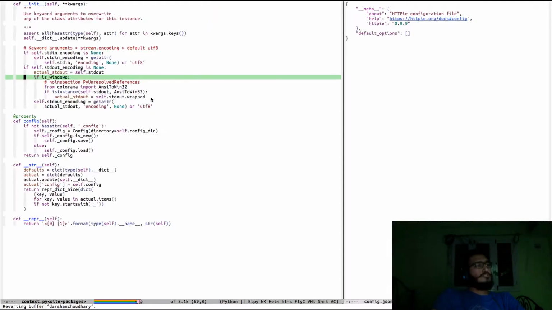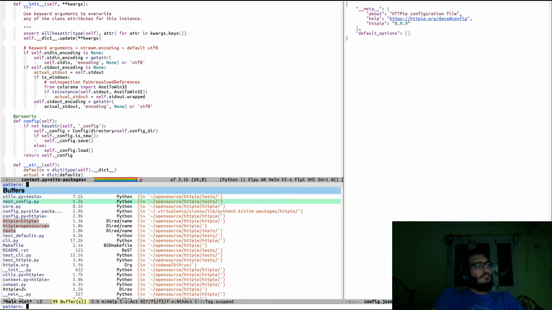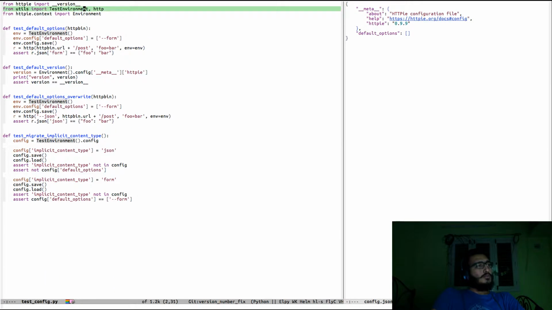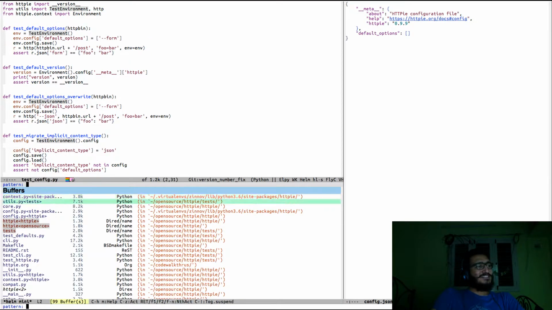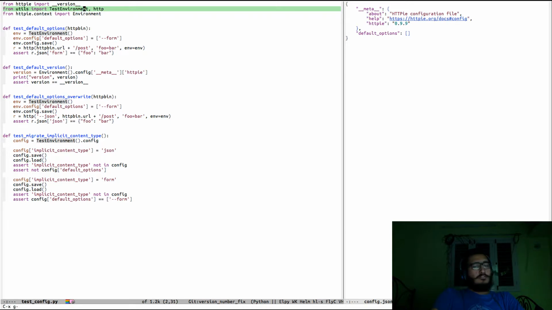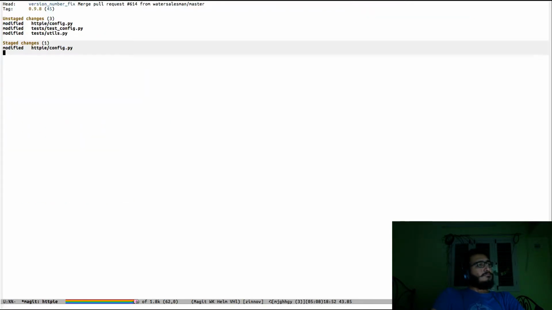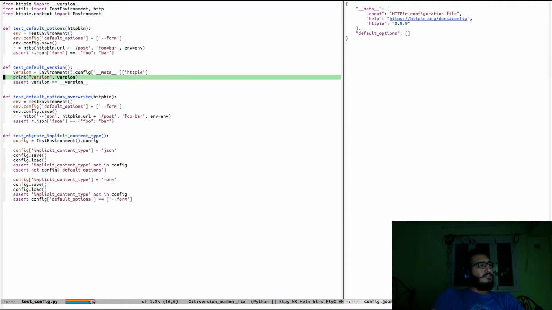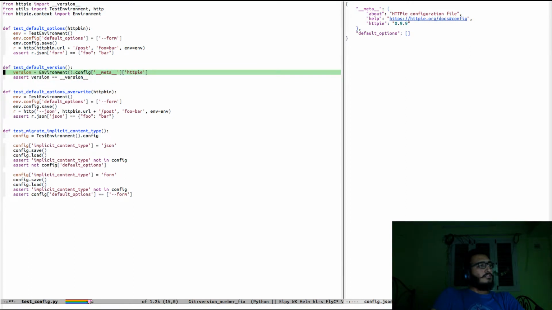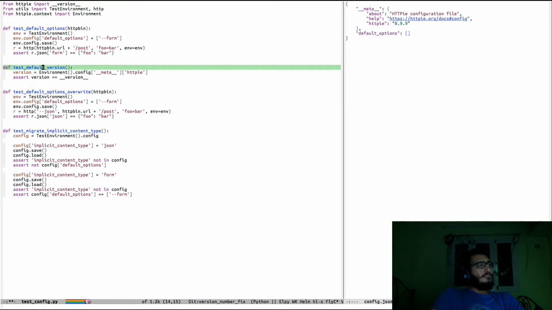It failed. Now we need our patch to fix this. So how do you fix this? Let us write this thingy. Test default version. This should be test version. See, you are in current version.